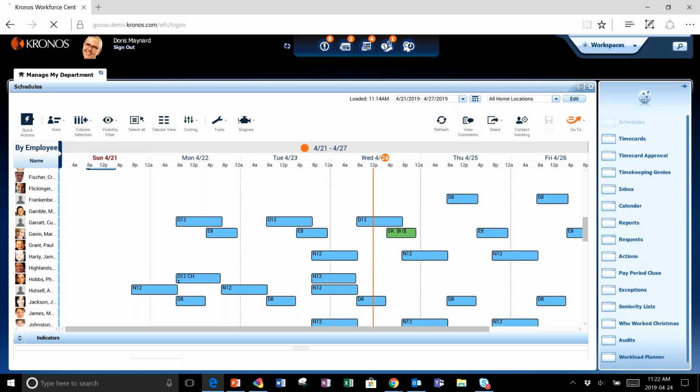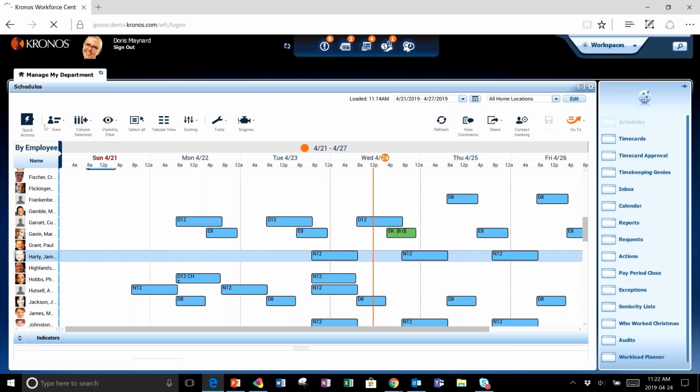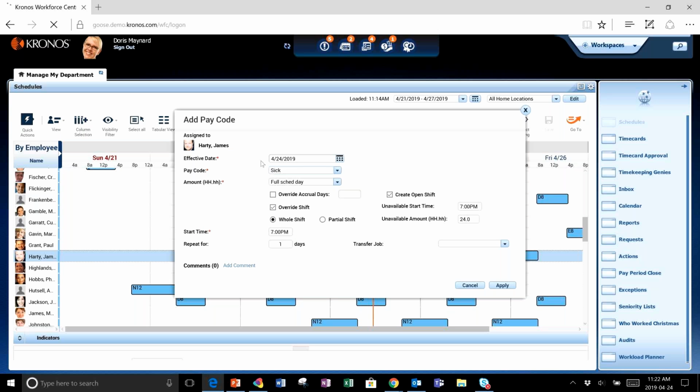You can come in here, and there are two ways of doing it. You can right-click on a shift, which allows you to add a pay code, for example. That's where you would add sick time. Or you can go up to the top where there are quick actions and choose a code. You'll notice it's defaulting to sick. I use that an awful lot. At this point, it allows you to say how much time you want it for. Is it the full day or just part of the day? In this case, we'll leave it for the full scheduled day.